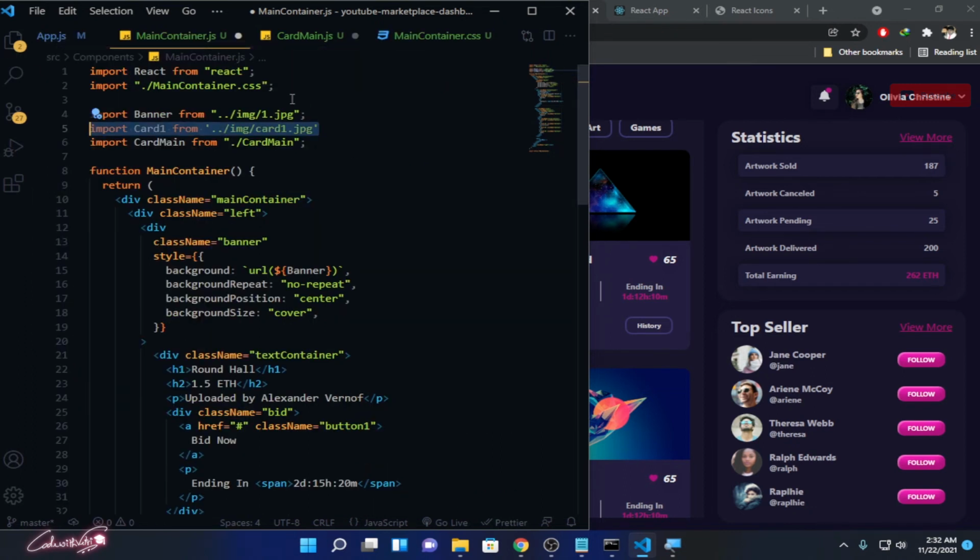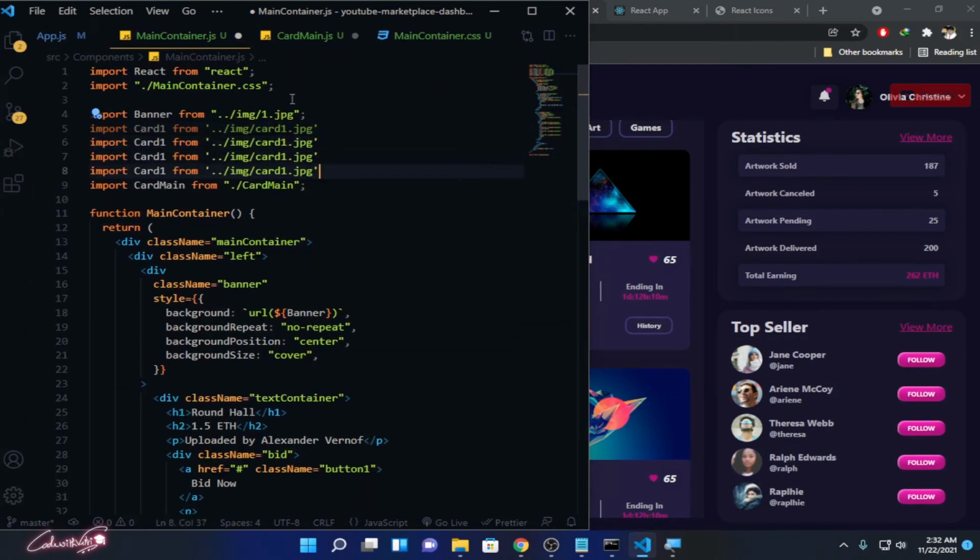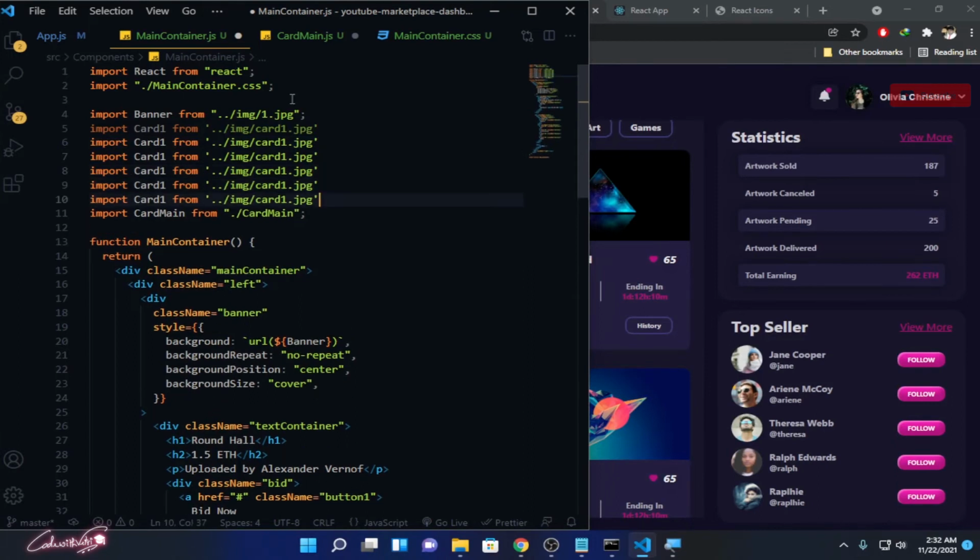So copy it, paste it 4, 5, 6. Use your alt key and click it here. So this is going to be 2, 3, 4, 5 and 6. We changed everything. Okay, so now we imported everything.